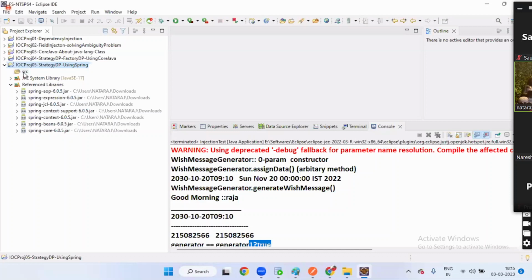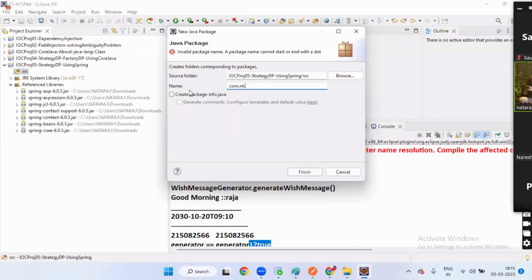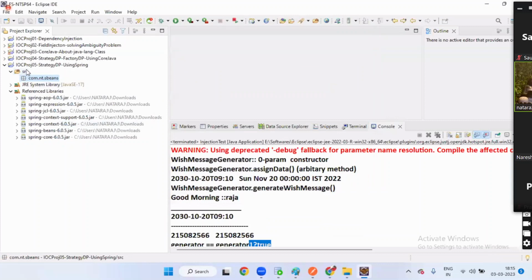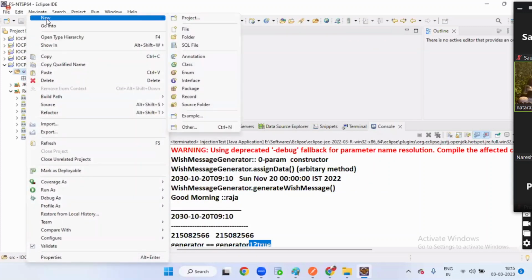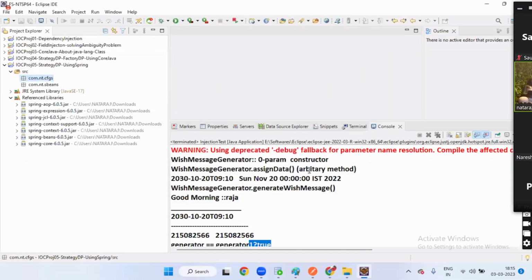Super. When it comes to packages, guys, let's create the packages. com.nt.sbeans, right? Next package. Do I need to create a factory in the Spring application, guys? No, not at all. com.nt.cfgs. Right, boss. We automatically get the factory pattern in Spring with cache.